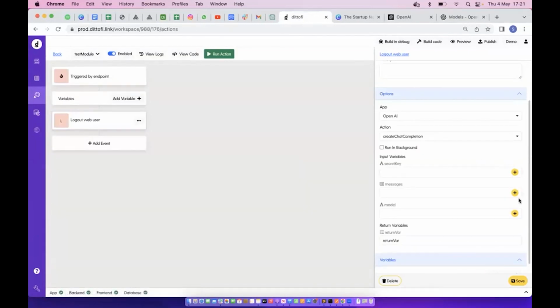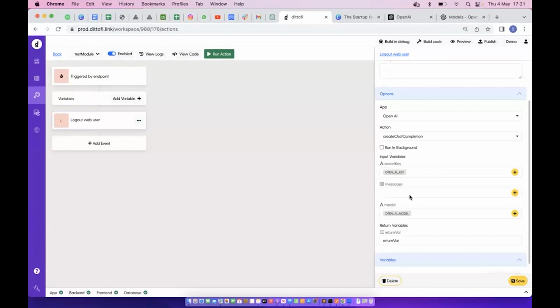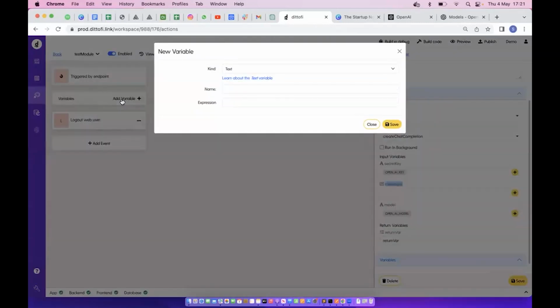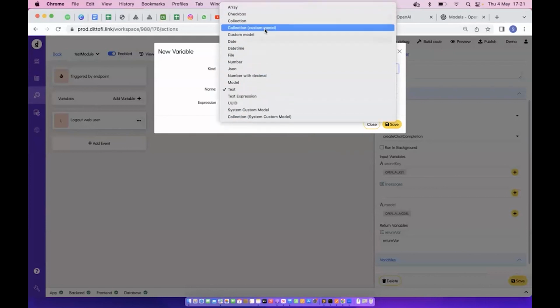So I can now do secret key. It's going to be my OpenAI key. It's going to pass that in. My model, which is here. And then the last thing I need to pass in is the actual messages that I'm going to be sending to this system. For that, I'm just going to create a variable up here, which I'm going to call messages, and I'm going to make this a collection of custom models.